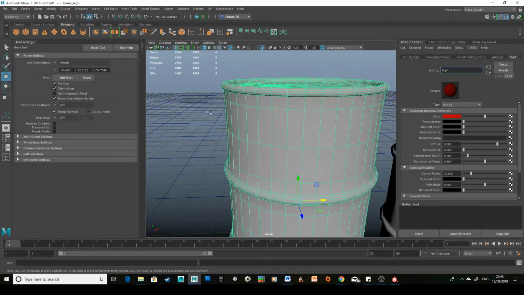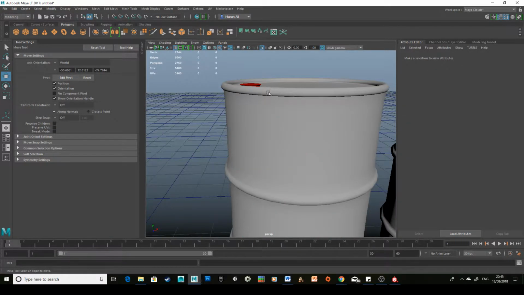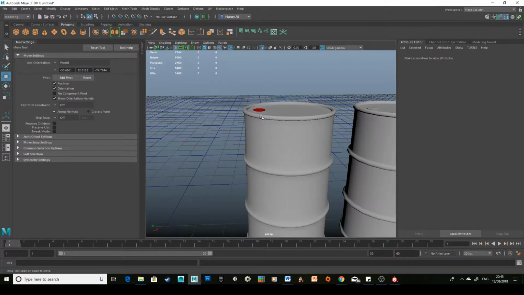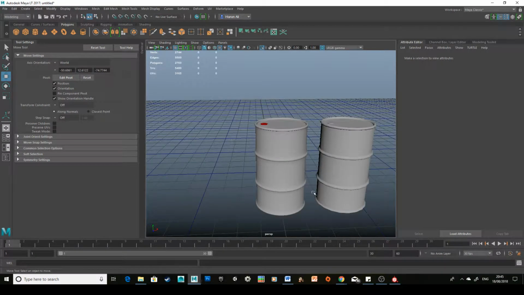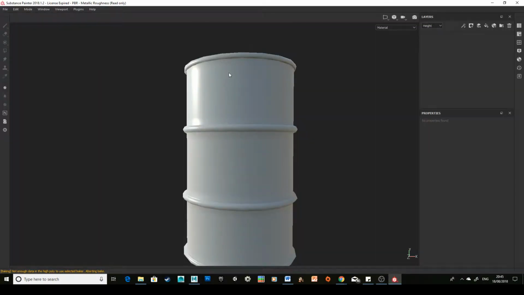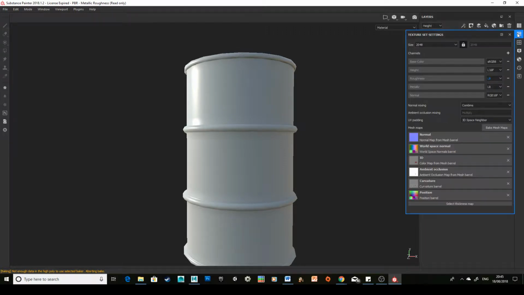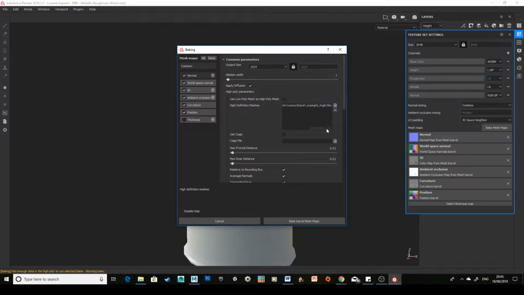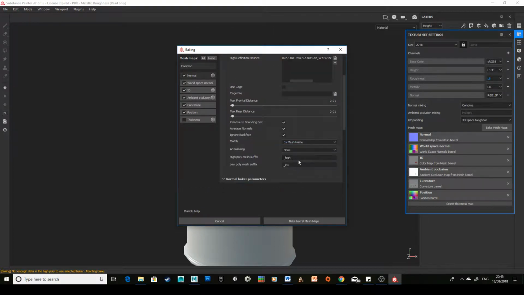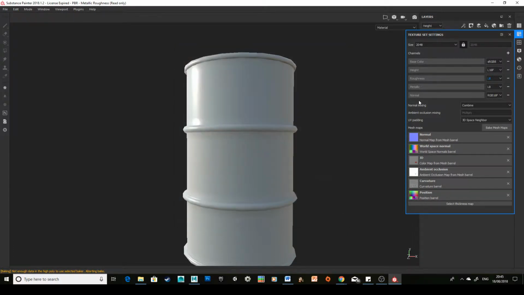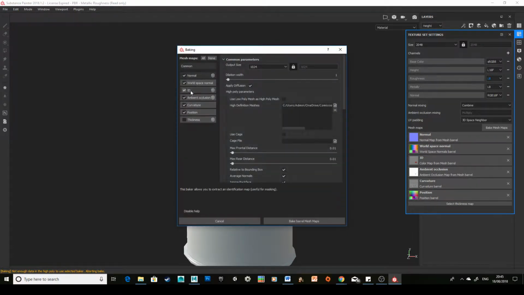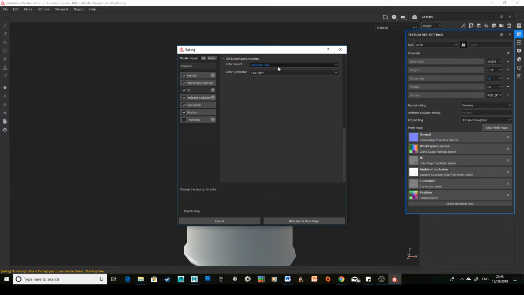And I've also added a red here as well for the ID map in case I want to do anything specific with the actual top here. I've already exported these out. I've imported them into Substance Painter, gone to the texture settings, bake mesh maps, added in my high, made sure that the suffix is correct by mesh name, and I baked them out. Oh, and also don't forget on the ID section, change it to material color.